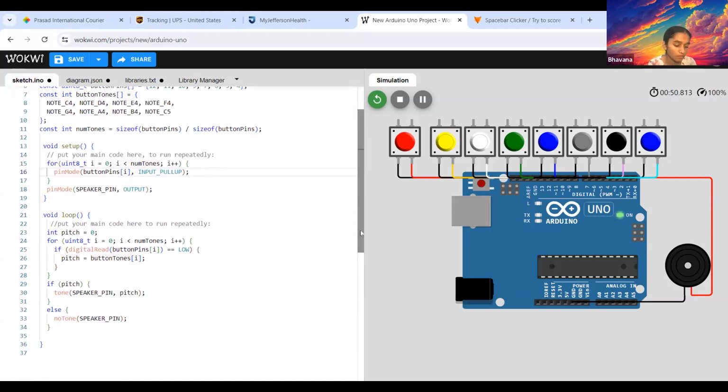Digital read, low pitch tones, high pitch tones, speaker pitch, low tone, speaker pin. All of your code is right. Okay. Input pull up.